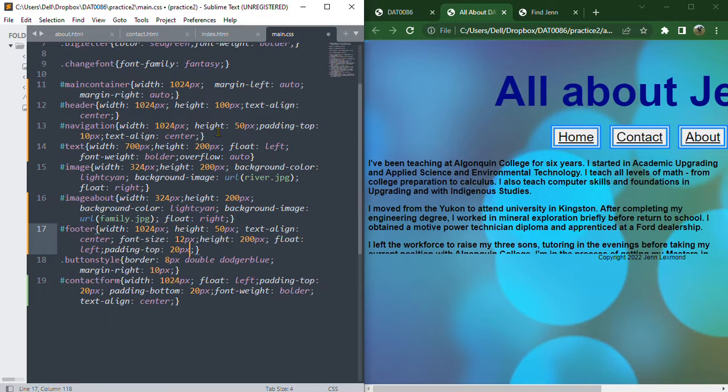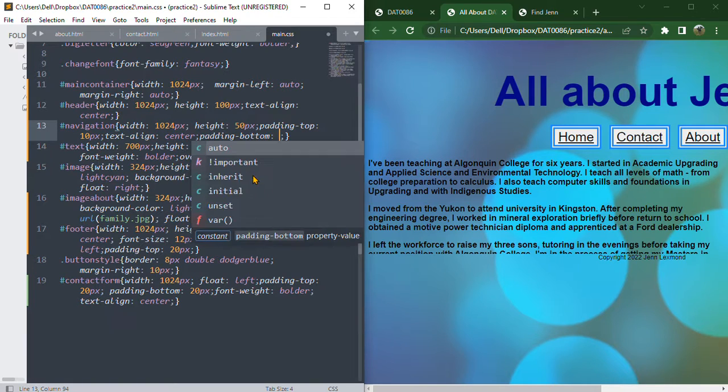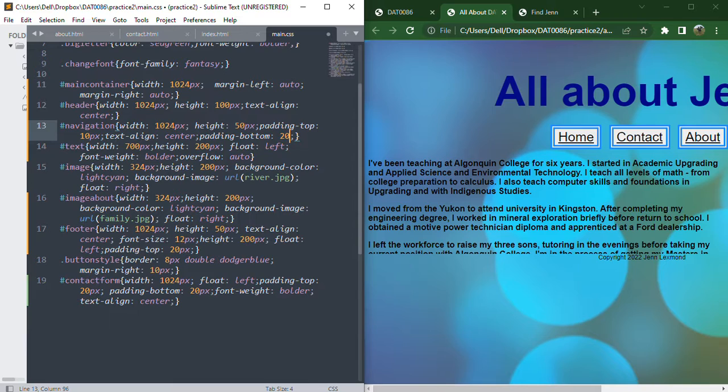And at the same time, I'm going to roll the dice, and it's not terrible. Let's see what happens if I put padding bottom in the navigation to move the text in the picture down slightly. Now I might have to change the size of things because my navigation box is only so high. Let's see what happens.